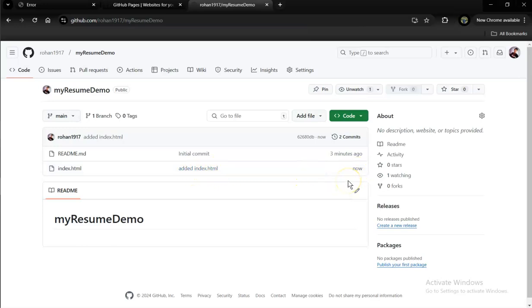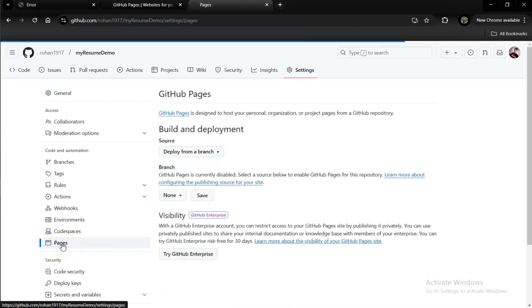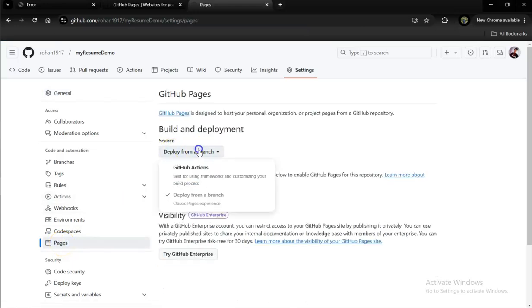Correct? So now in order to host this particular one, we can directly go, and if you can see on the top, we have code, issues, pull requests, and other options, right? So if I just go to settings over here, the very last option. So let's click on settings over here, and then if we can see on the left side navigation bar, we do have pages over here. So let's click on that particular pages, and it's asking us to deploy from a branch. Yes, please go ahead and deploy it from the branch only.